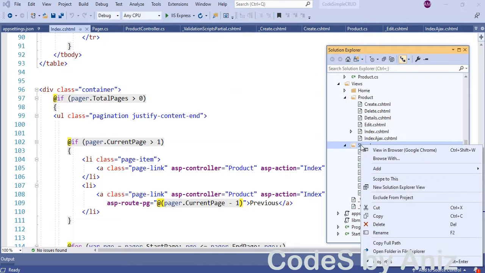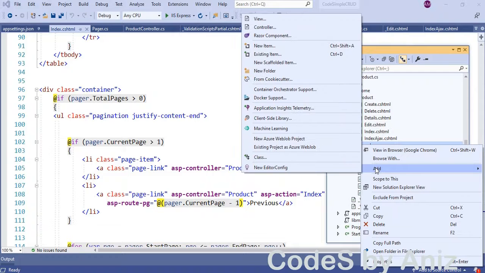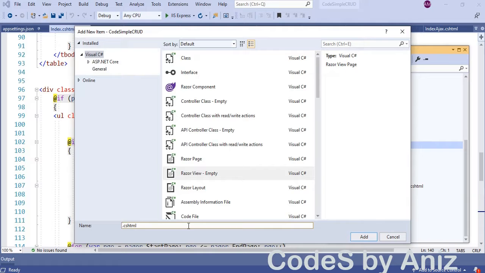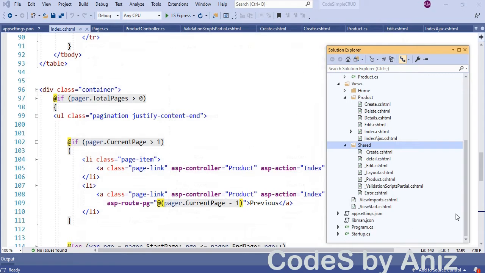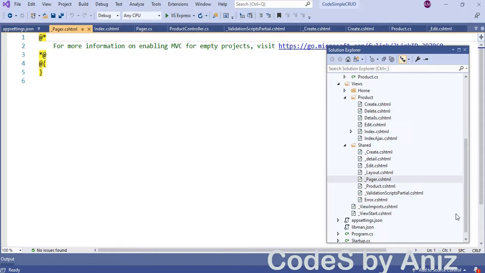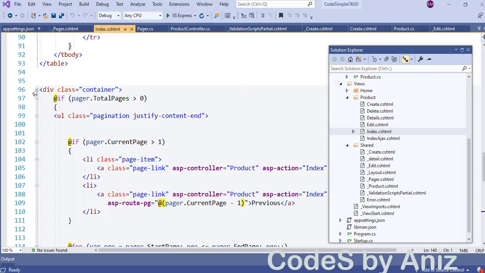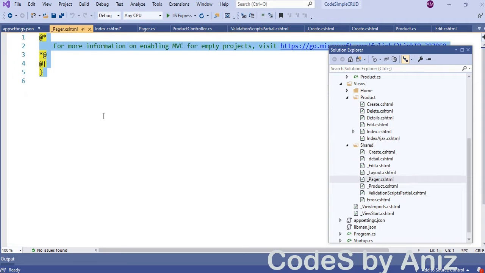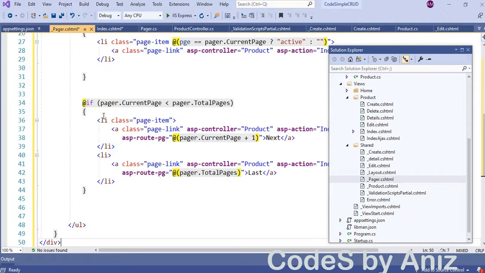Right click the Shared folder, then click Add, then click View, and then select Razor View Empty, then click Add. Give the name as _Pager.cshtml and then click Add. Okay, now the empty pager partial view is created. Then open the Index.cshtml and cut the div which contains the paging bar code and then paste the code into the _Pager.cshtml partial view.